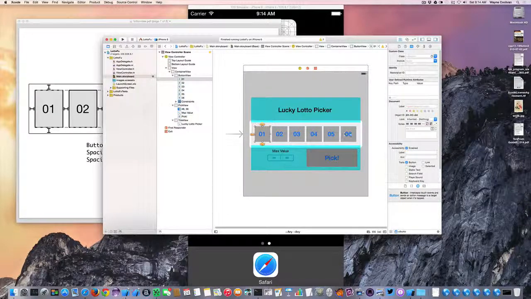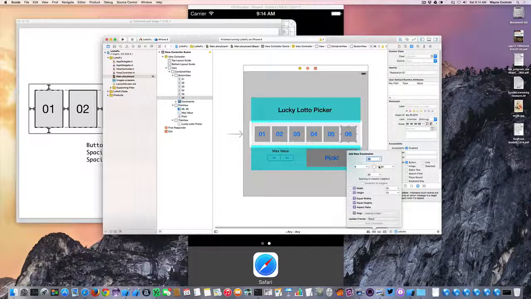So anyway, now I go over to my right button, and I'm going to pin its right edge, so its trailing edge, to be 8 units from the trailing edge. So I'm just going to set this one I-beam on the right, and add that one constraint. So now I've got that constraint so that the trailing edge of my button 6 is 8 units from the trailing edge of the button view.